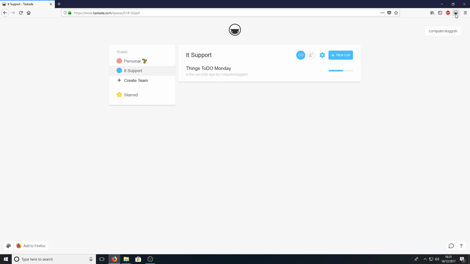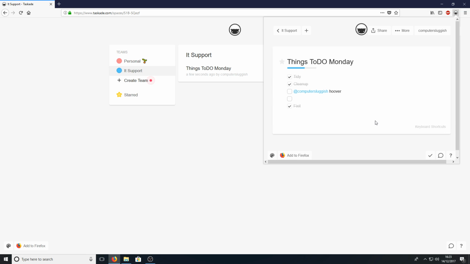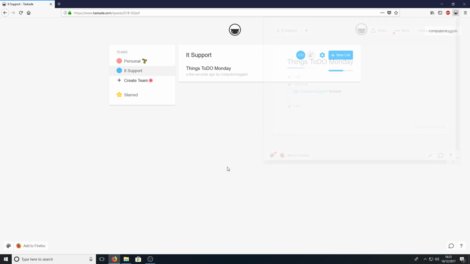I have installed the plugin on Firefox. It's not 100%. There you go, straight away. So as soon as I clicked on the plugin, it's booted me into where it says Hoover. So that's how you know that I've got to do it, because where I was tagged in it, it took me to it. Also, you can do hashtags as well, and you can search for specific topics or tasks.